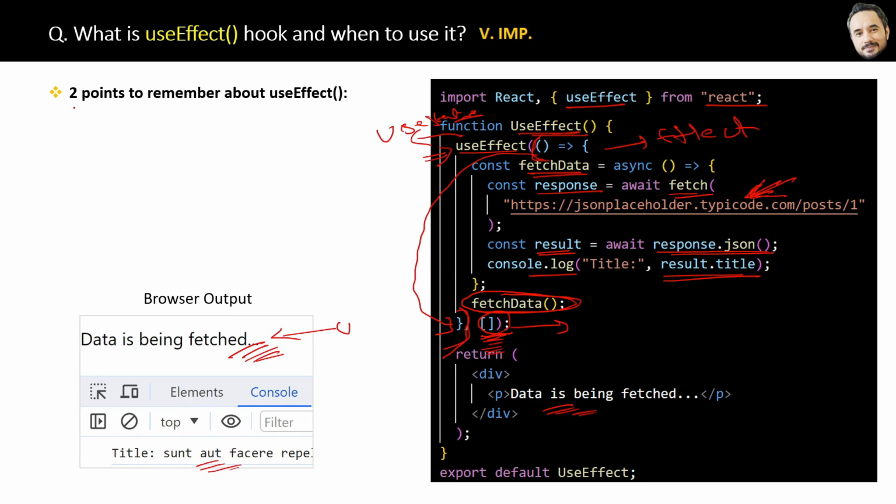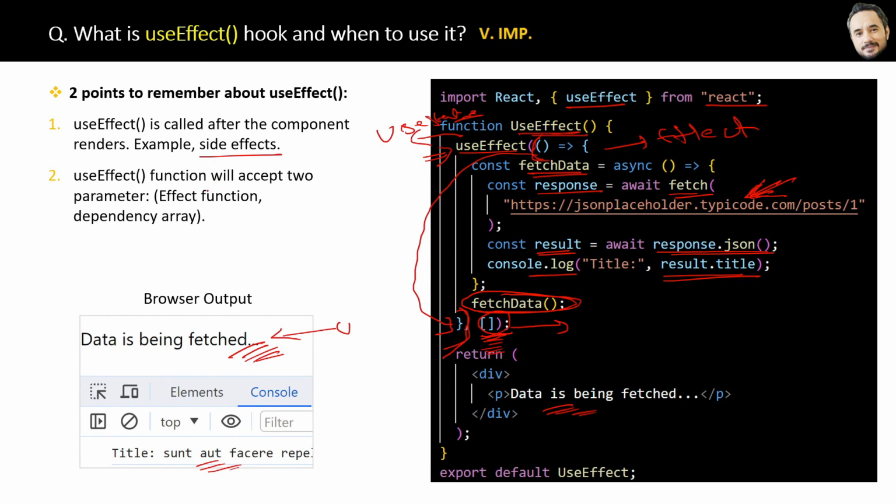Here are 3 points to remember about useEffect. First, useEffect is called after the component renders, for example, to run side effects. Second point, the useEffect function will accept two parameters, one effect function and second is the dependency array. That's it.